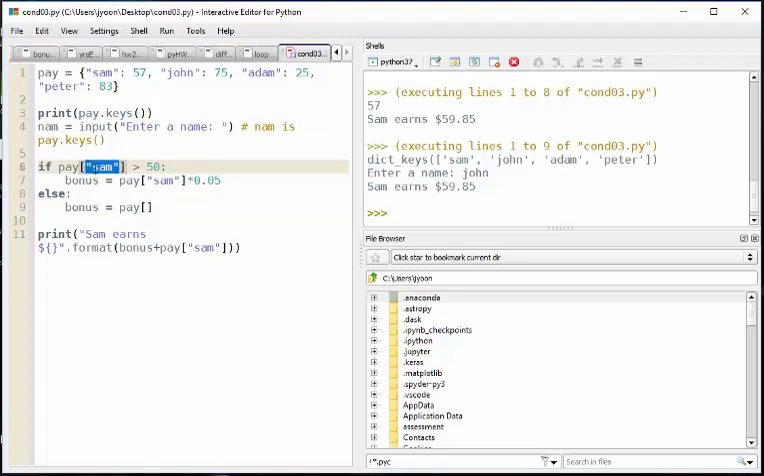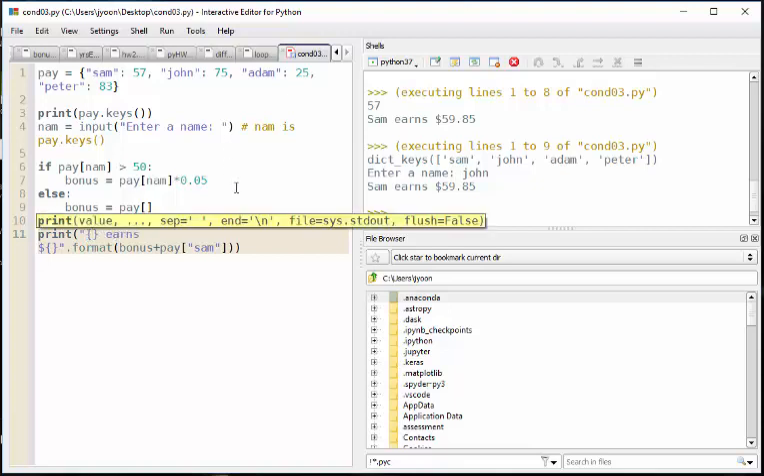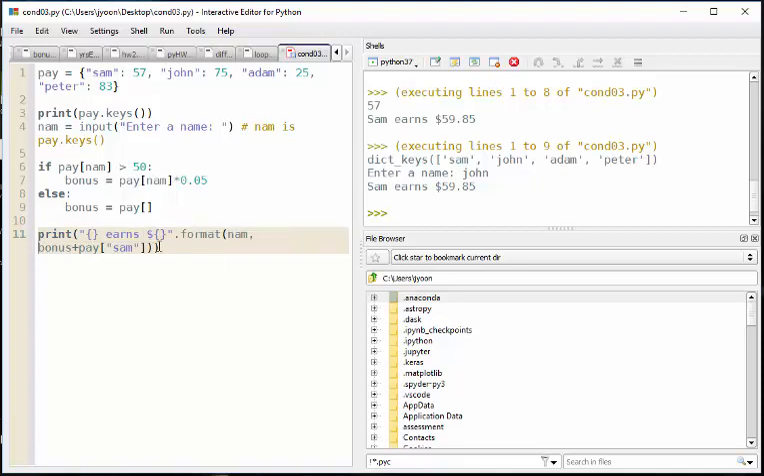And then we can make else, then bonus will be, I would say, this is not Sam anymore. We should put here name, whatever that, here name, and name. And then here I want to say variable, and then that variable is name. So name earns that much dollar. So we need to put here name.